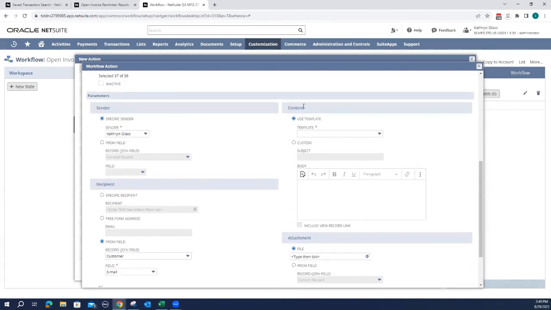So on the content, you can use an email template if you would like, or you can create a custom message. So since this is an open invoice reminder, we would put open invoice reminder. The body, you can choose what you would like to say in the body. So, hello, this is a reminder that you have an open invoice. Thanks. And again, you can choose whatever you would like in the body email.